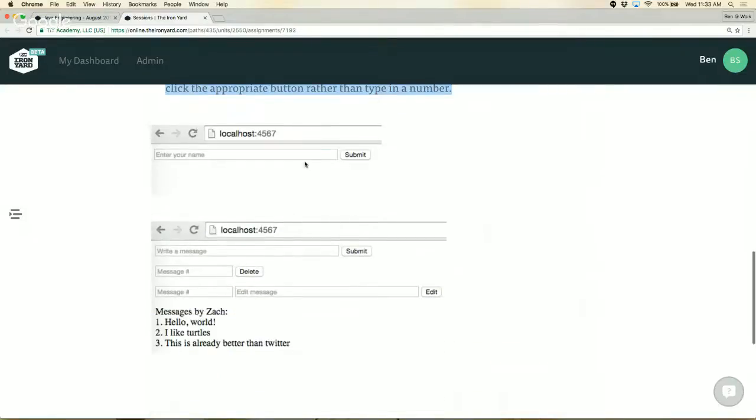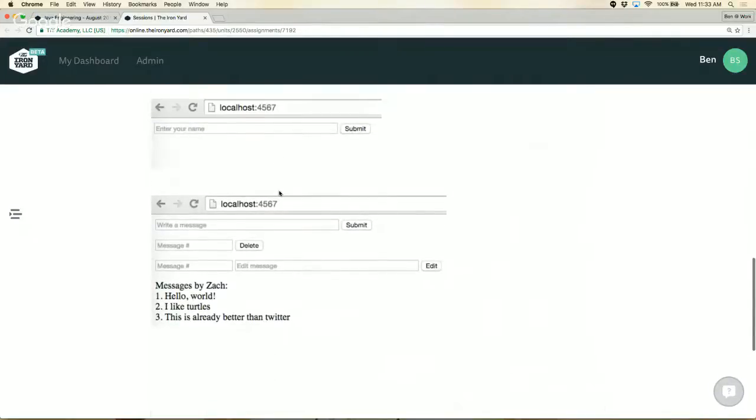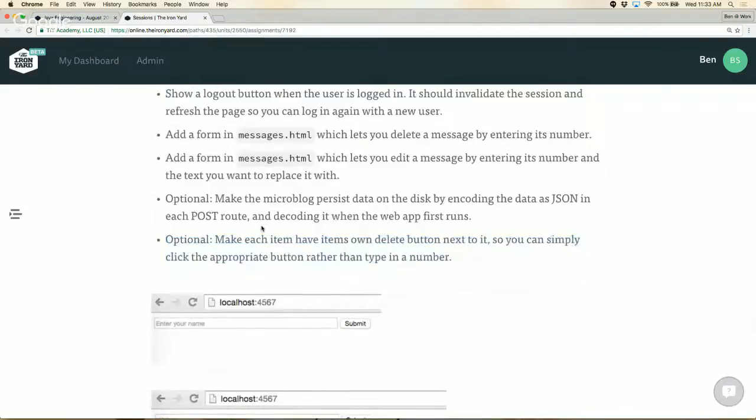So here are some screenshots. Like here's what it looked like before you log in, or after you log in. Here's after you log in, write a message. You can delete a message by number or you can edit a message here. Distinct form elements here. And here's the sign-in form here. And that's your assignment.